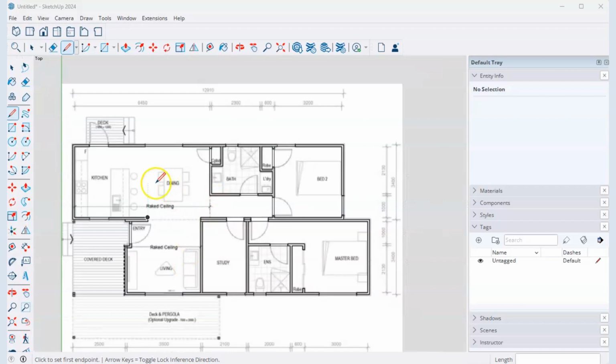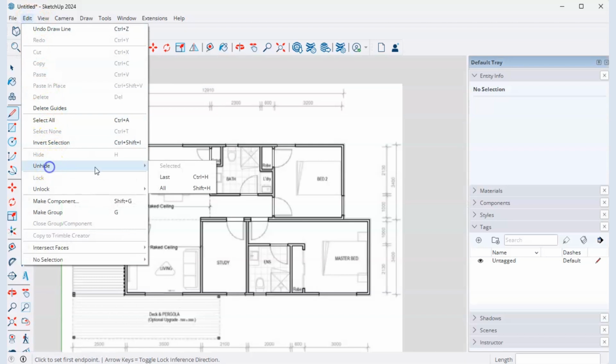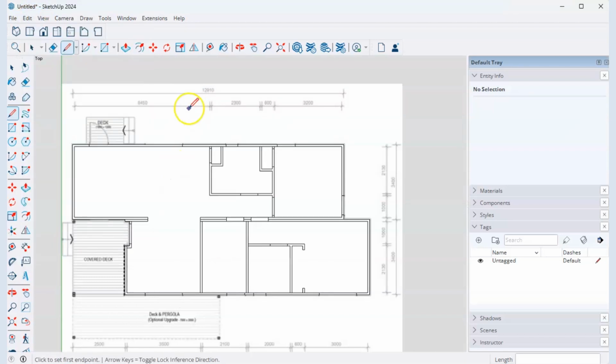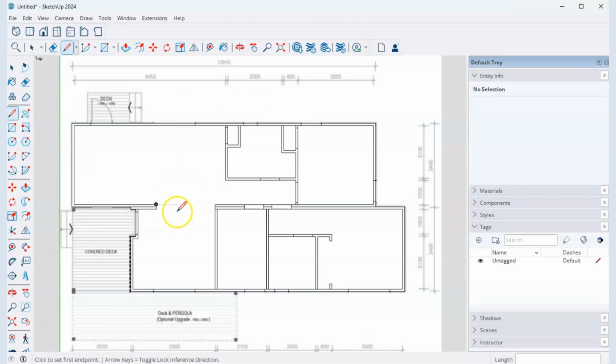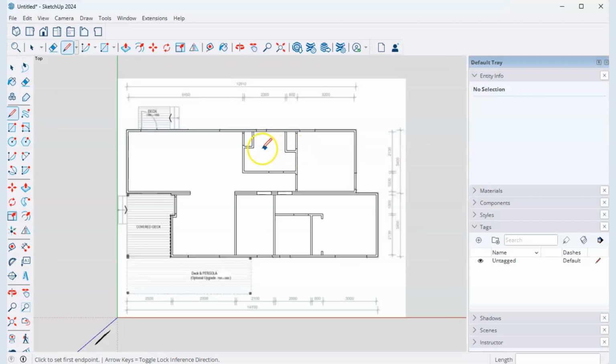So the next thing we're going to look at doing is we've essentially drawn our floor plan using our JPEG, and we now want to group and tag everything in here. So what I might do now is go back to my edit and unhide everything. All right, and you can see the JPEG has served its purpose, and now I can start to group and tag. Well, actually, not tag. I'm just going to start to group everything. So we'll worry about tags a little bit later on.